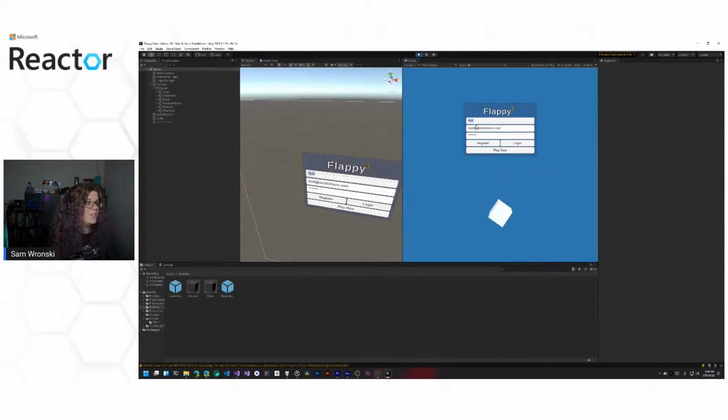So we're going to actually just create a new user quick, because why not? So let's call this stream demo. Sure. So let's register a new user. I'm just constantly doing things.